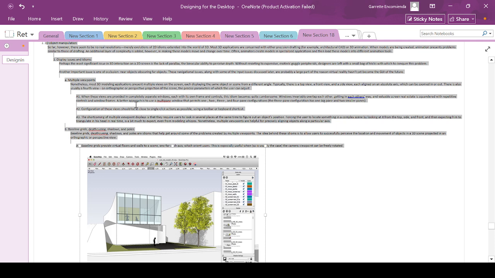When these views are provided in completely separate windows, the front, the top, the side, each with its own frame and controls, this idiom becomes quite cumbersome, so it provides a lot of navigation excise. Windows invariably overlap each other, getting in each other's way, and valuable screen real estate is squandered with repetitive controls and window frames. So again it presents the issues with window management, just like in 2D, because you have a lot of views and a lot of the same controls in four different windows.